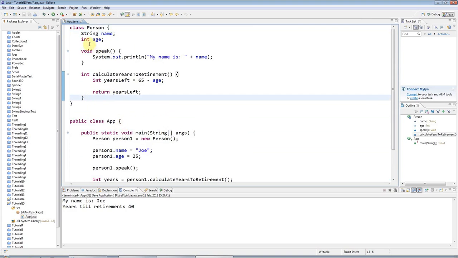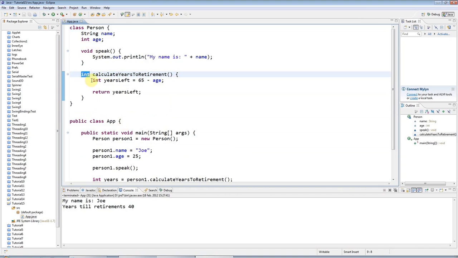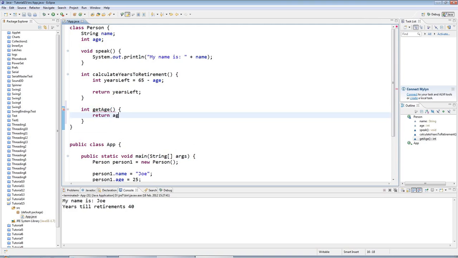And what I could do is, in the same way that here I've got this method that returns the result of a calculation, I could have a get method that returns the age. I could say int getAge, and notice I'm starting it with a lowercase g as always, but because I've got two words in it, I then capitalize this letter here to make it easier to read. And then I'll put in the brackets, and then I'll just say return age.